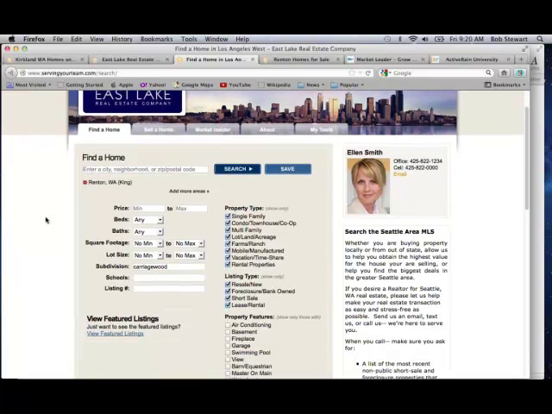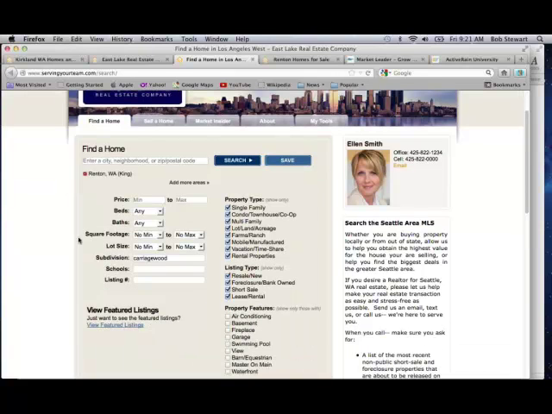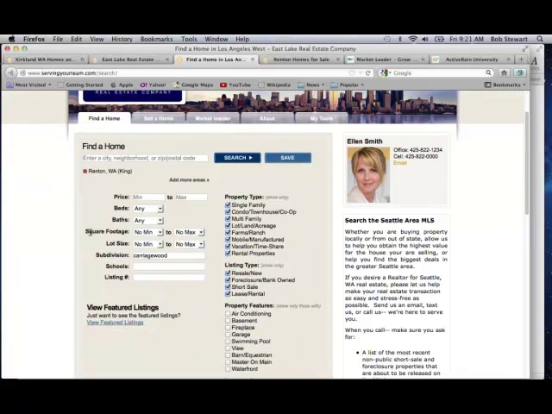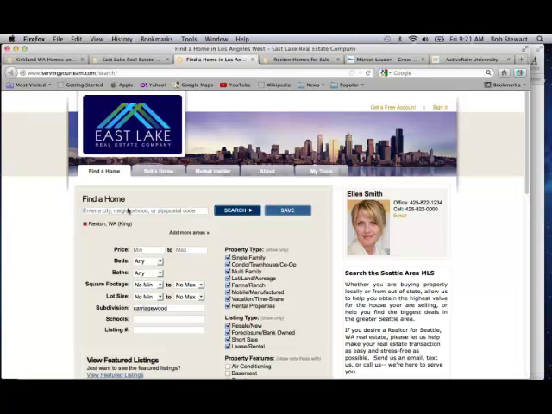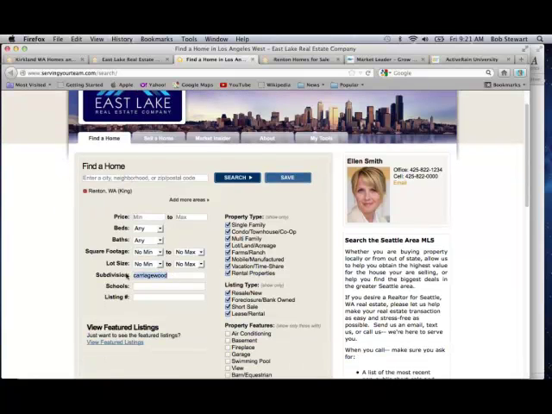Now, I made up Deer Creek in Seattle, Washington, but I used to live in a little subdivision called Carriagewood in Renton, Washington. So if I was writing about the Carriagewood subdivision in Renton, the link I would want to include would not just be a link where somebody could come in here and search for properties. It wouldn't just be a link where they could find homes in all of Renton. It would actually be a link where they could find homes just in the Carriagewood subdivision.